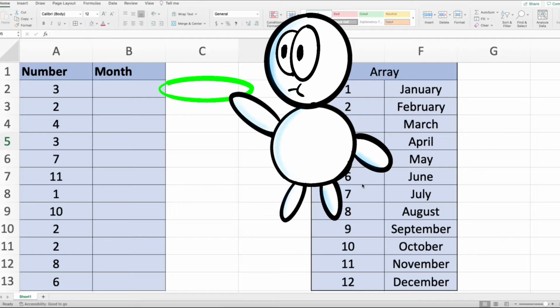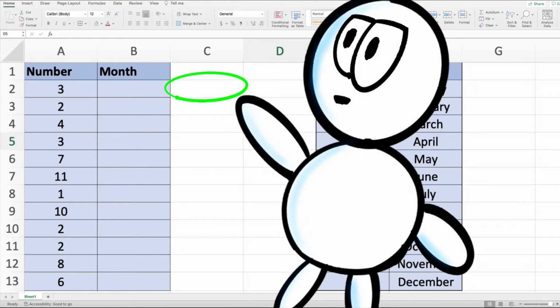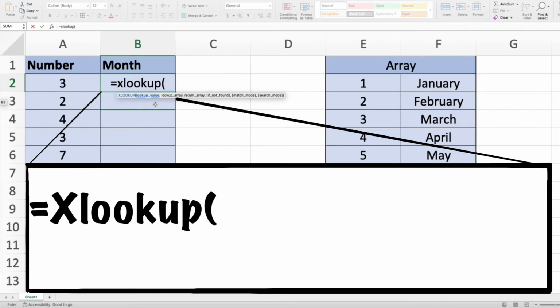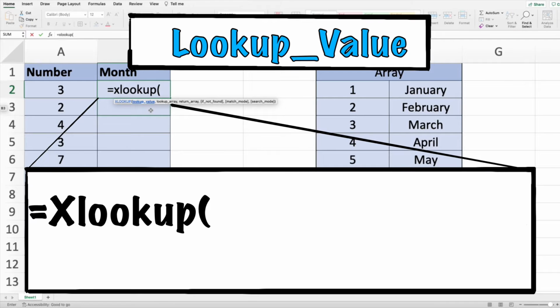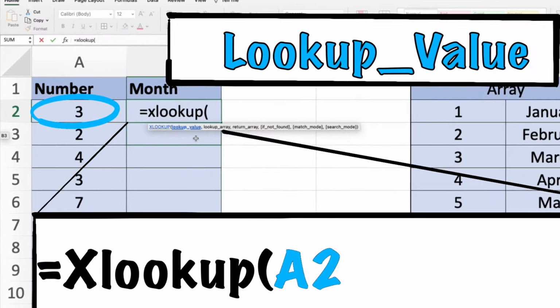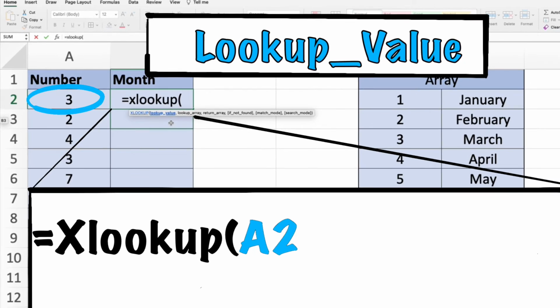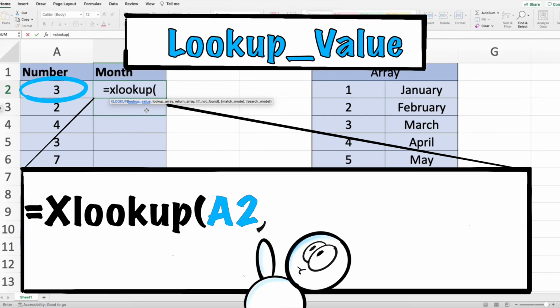Click on the cell that you want the value to appear in, obviously. Type Xlookup with an open parentheses. Up first, the lookup value. Click on the cell that you want the returned value correlated with, followed by a comma.